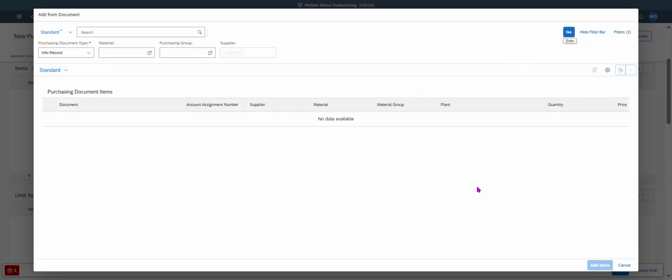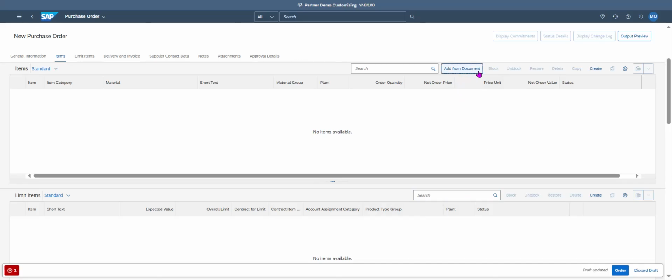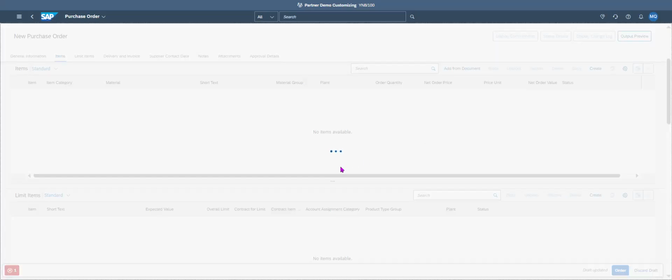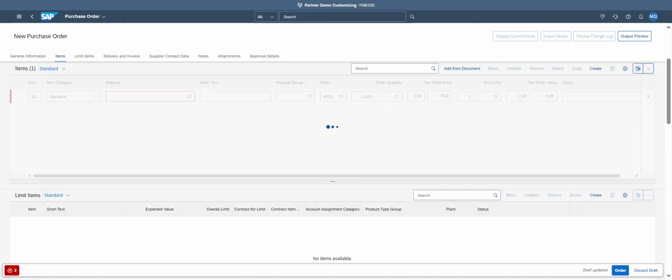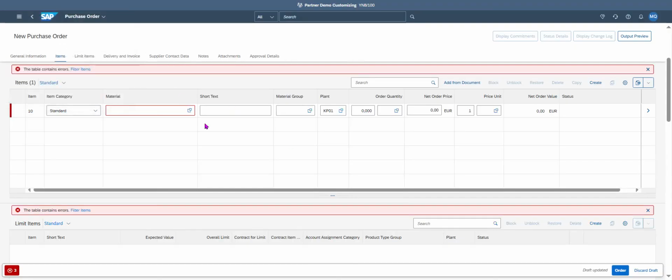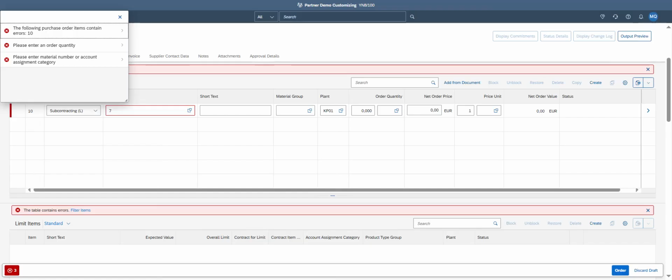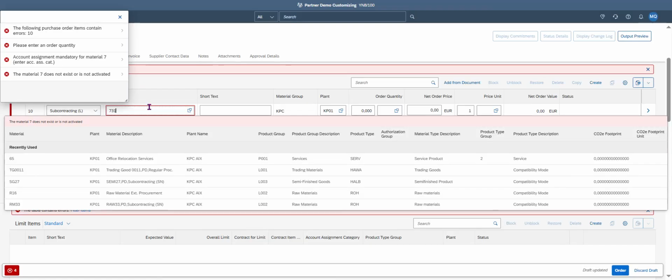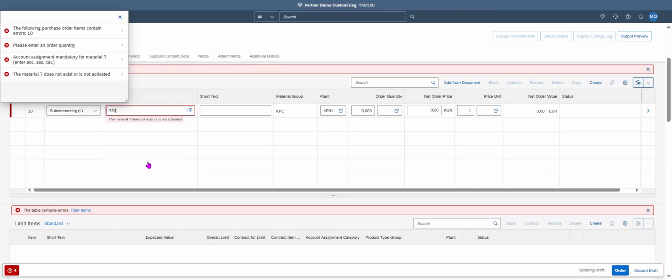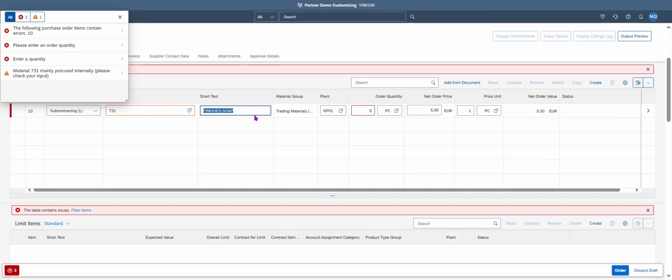I click on go. The system is not able to display the information about subcontracting. So for that, I click on create. That is one limitation. So I enter item category subcontracting, material 3731 for the finished good, and I click on enter. You just have to wait. Enter quantity, 1 piece.